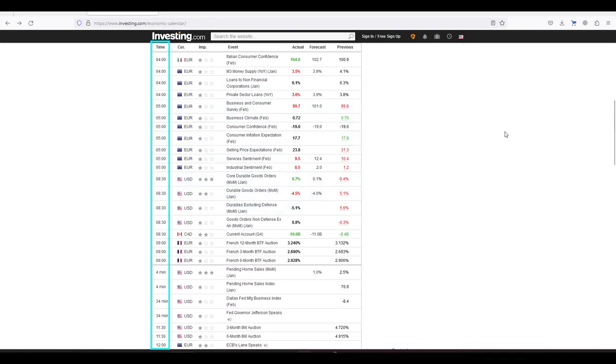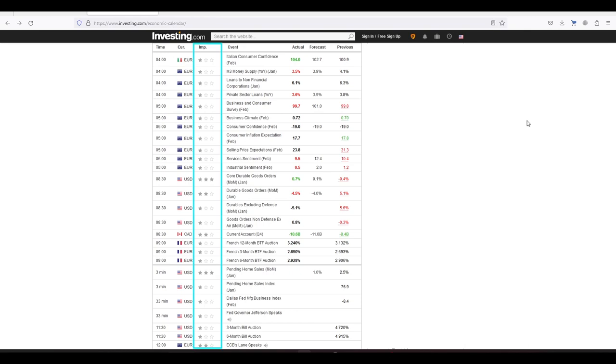The first column on the left is the time of the announcement of economic information in the chosen time zone. The next column displays the flag of the country in which the news is released, as well as the designation of its national currency. The next column shows us the subjective assessment of the importance of news. In the Investing calendar, there can be 1, 2, or 3 stars next to an economic event. The more such stars, the more important the news.